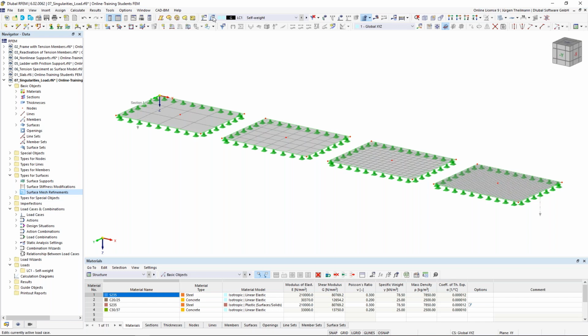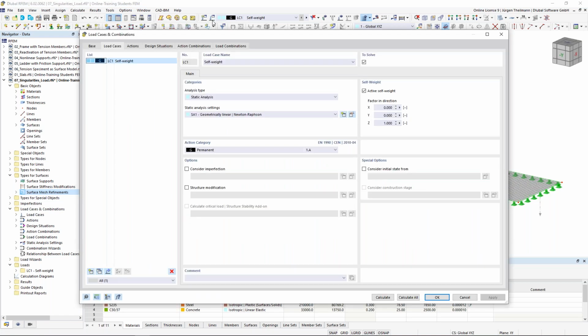Okay, I added the load case again. We again have our self-weight load case. I added it to deactivate the self-weight because we want to have a concentrated load here, and so I rename the load case just for myself.